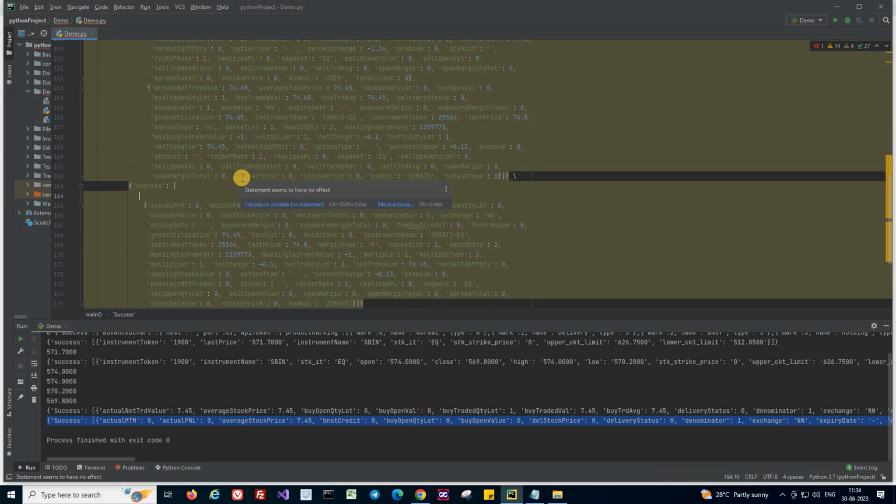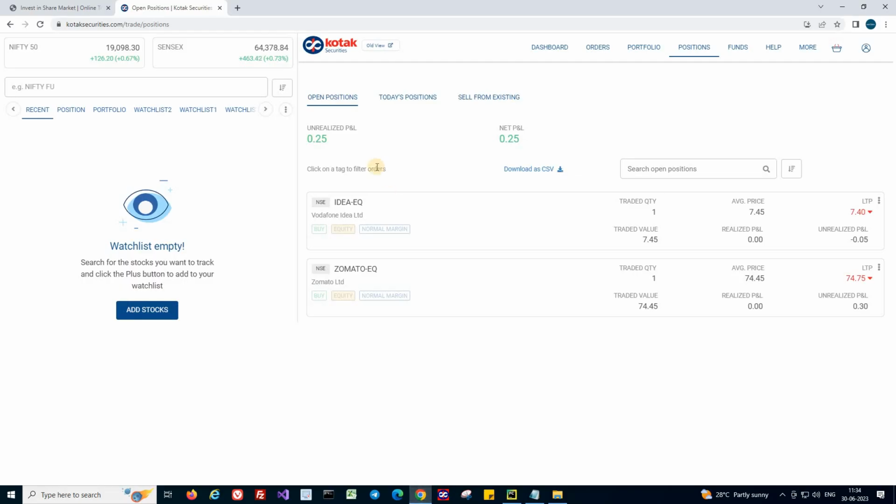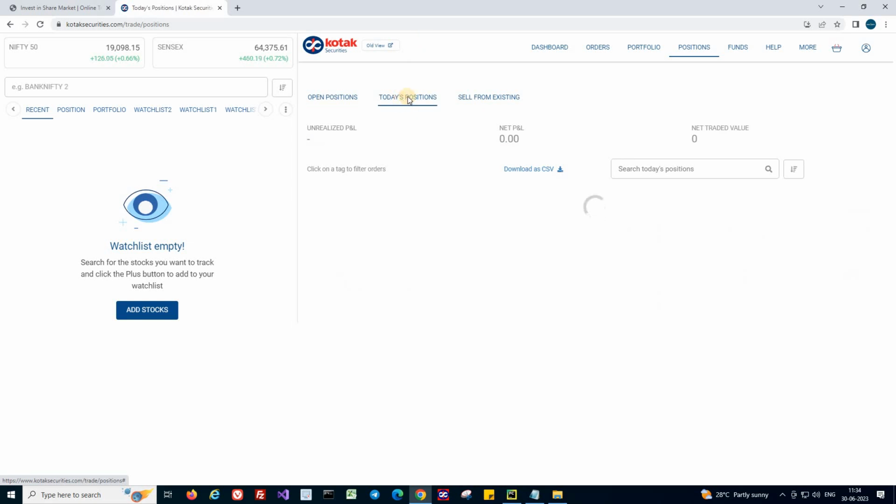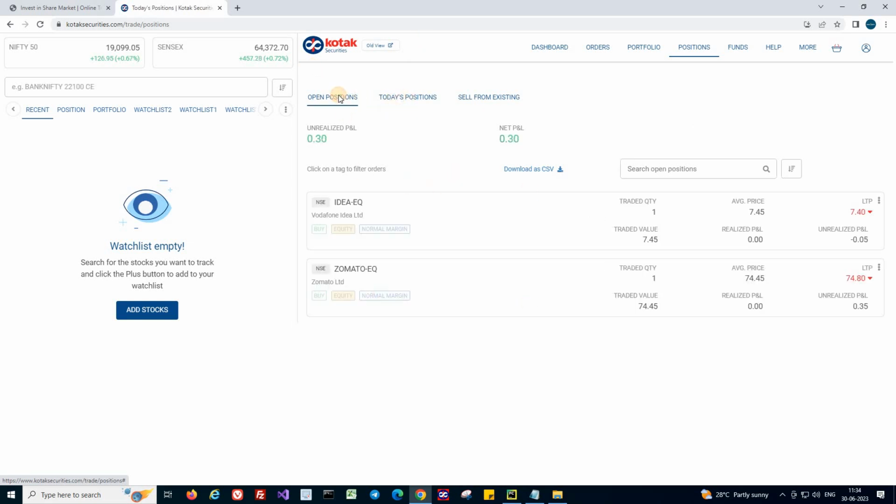If you look, it will more or less look very similar. There's no big difference actually. Almost all the values would be matching. Both have almost similar details, because we just have two positions and both are open, and both are in today's position as well. Even if you look at the UI, we have two positions, Idea and Zomato, and in today's positions you are seeing the same data.